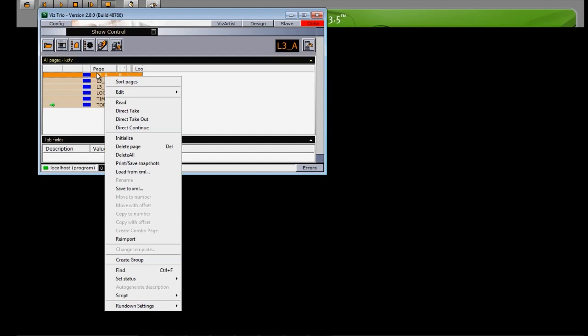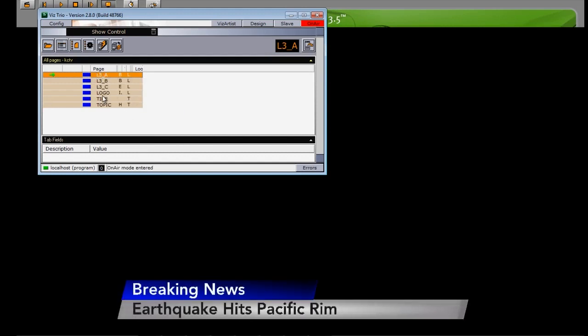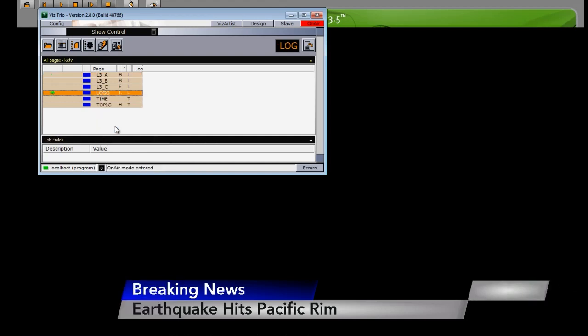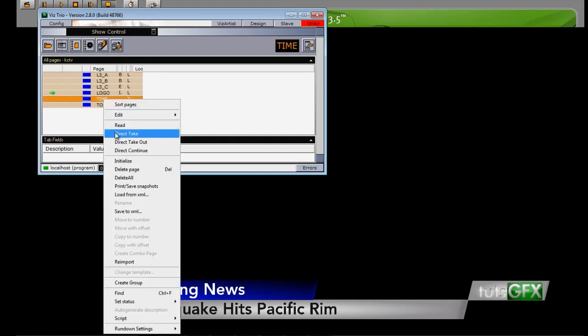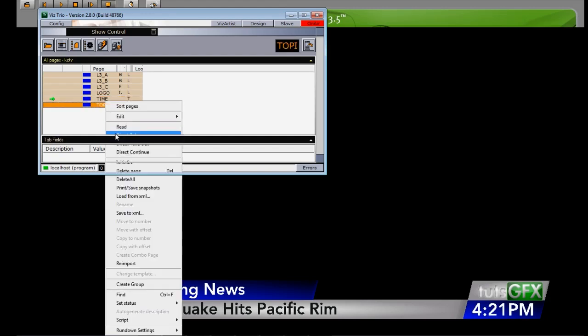Now I'm going to start with my first state, lower third. I'm going to do a direct take on that one. We'll go down to the logo and do a direct take on that one. So I do that. You can see it comes up. Here's the logo. If we want to try to run the time, we can bring this one up. We'll do a direct take on that one. There's the time. If we want to do the topic, I'm going to do a direct take on this one.